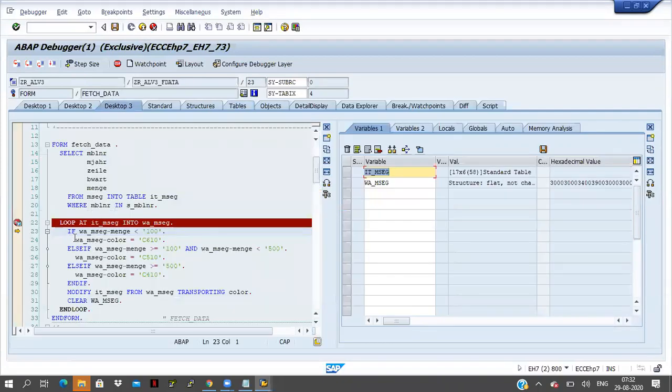Here I am giving something. See here I am giving MENGE less than 100. But the quantity is 100 only. Okay, the condition won't satisfy here, because 100 it won't take here. If it is less than 100, then only it will take here. Click on F5 button. It is going to the else part.